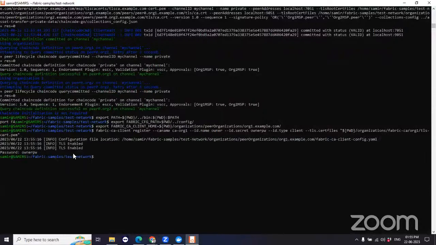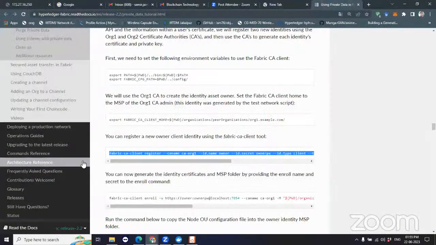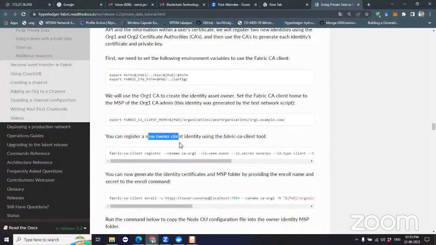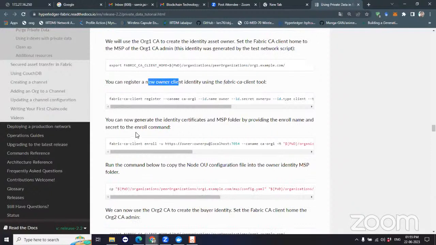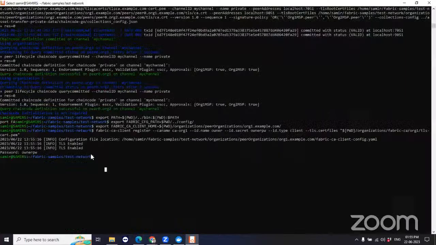So here you can see that TLS is enabled, and the password is ownerpw. So we have registered a new owner client. Okay. Now you can generate the identity certificates and MSP folder by providing the enrollment name and secret. This is the secret. Okay. So let us do that.